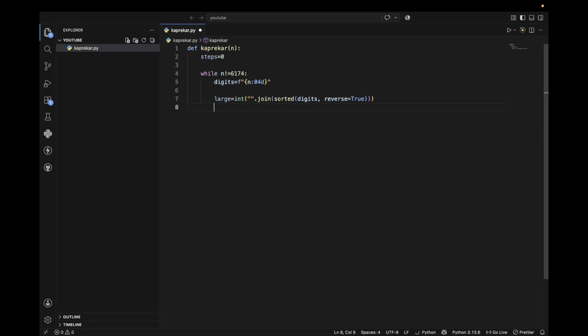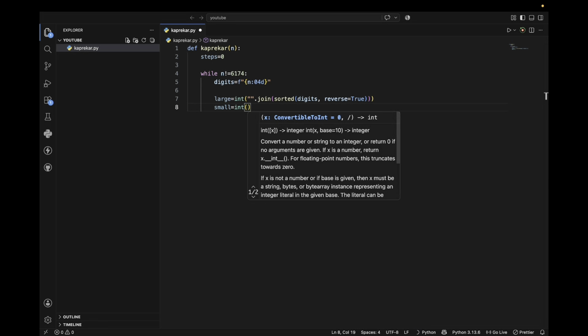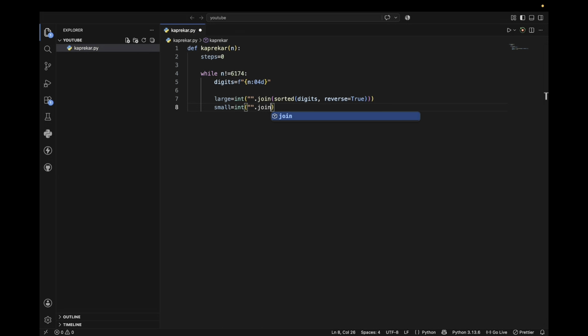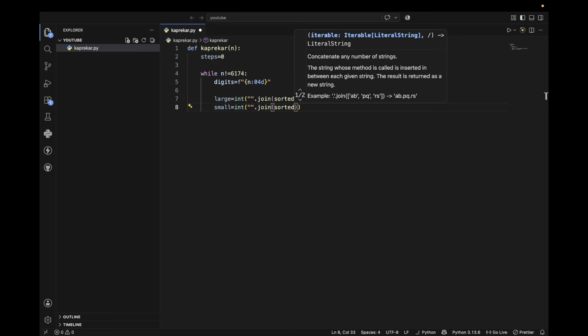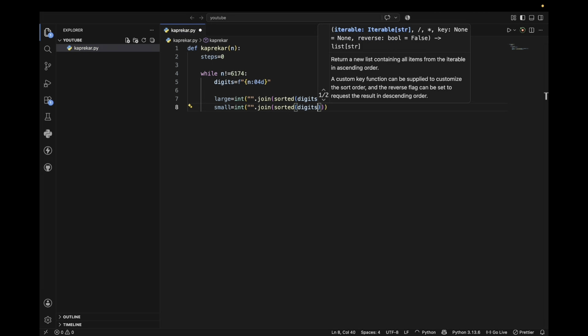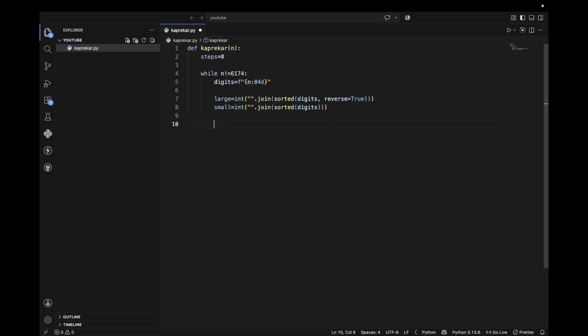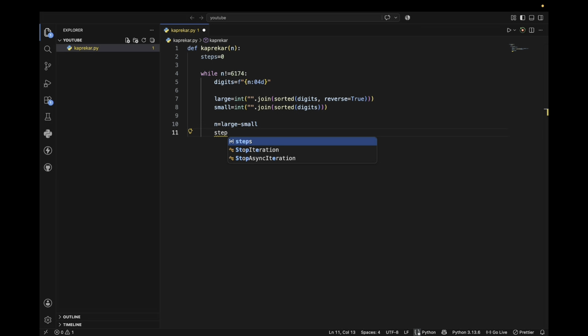After that I'm going to create another variable with the name small. It will also be an integer function. It will be empty like the above one, and join this, and then sorted, and inside this I'll be passing the digits. Okay, so now I'm going to create another variable with the name n, and this n will contain the value of large minus small. When small is subtracted from large, the value will be stored in n. And after this we'll increase the steps by 1 using the increment operator.